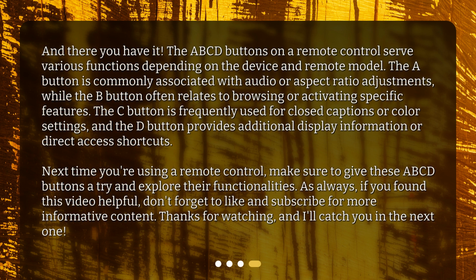And there you have it. The ABCD buttons on a remote control serve various functions depending on the device and remote model. The A button is commonly associated with audio or aspect ratio adjustments, while the B button often relates to browsing or activating specific features. The C button is frequently used for closed captions or color settings, and the D button provides additional display information or direct access shortcuts. Next time you're using a remote control, make sure to give these ABCD buttons a try and explore their functionalities.